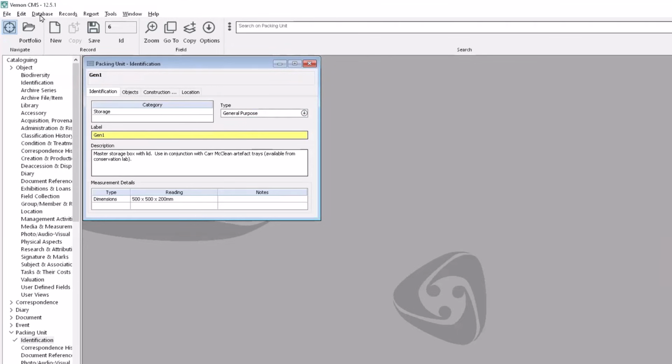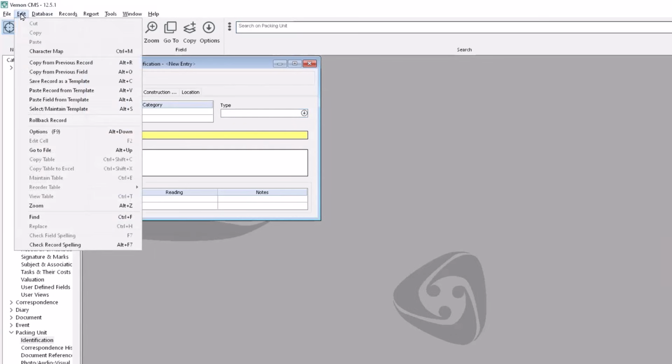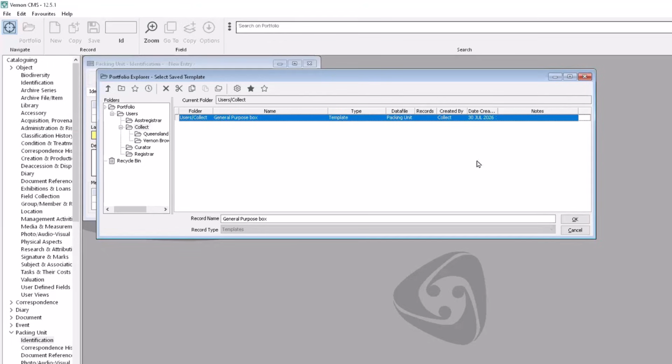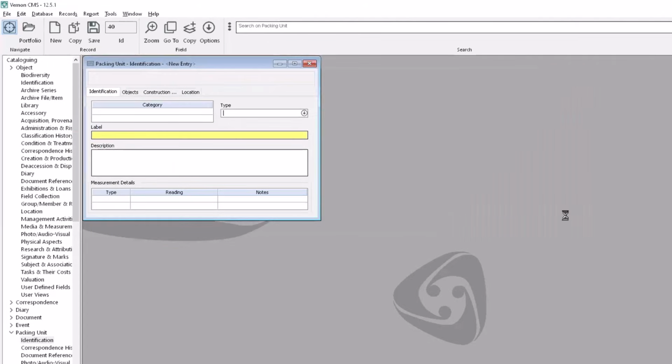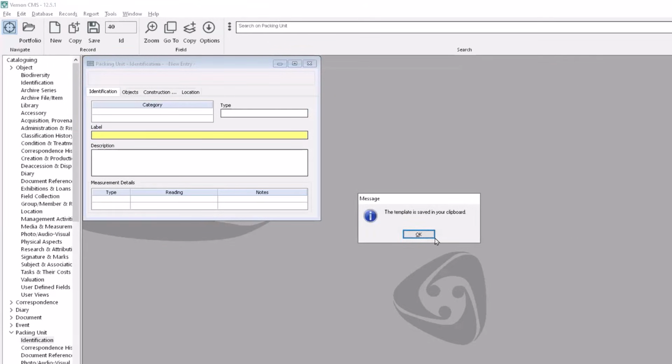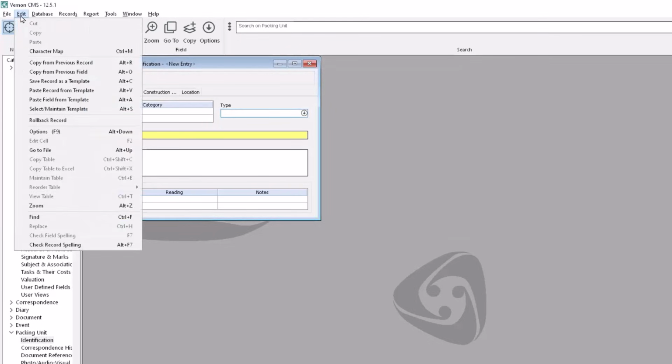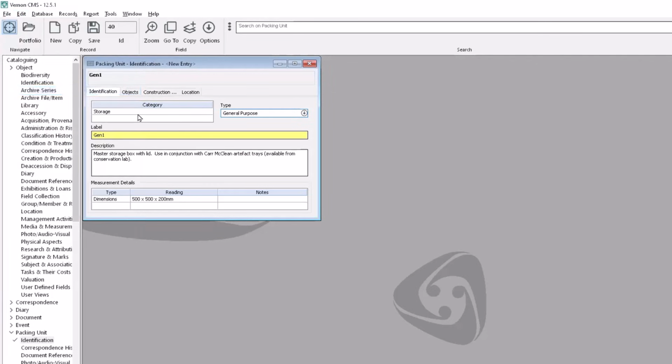So what I do is go to New and then Edit, Select or Maintain Template. So I'm wanting to select a template. It opens up Portfolio. I choose my template and it will copy that data to the clipboard, and then I can paste that into my new record. So I can go Edit, Paste Record from Template, and that puts that information in.